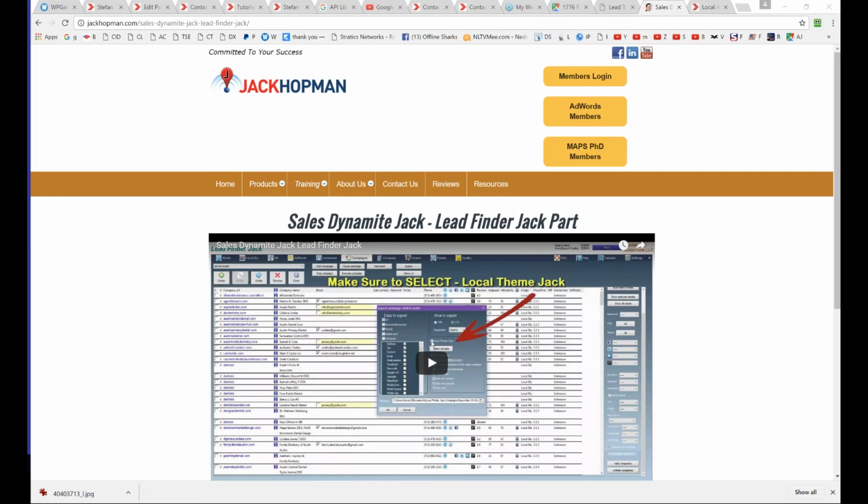Should there be separate domains for each demo, or should it then be a redirection? Now there's one domain. So follow that video and you only need one domain to show all those demos. It's very tricky. It's Amazon-high, the top 500 businesses use this strategy, and we have implemented that in Sales Dynamite Jack.